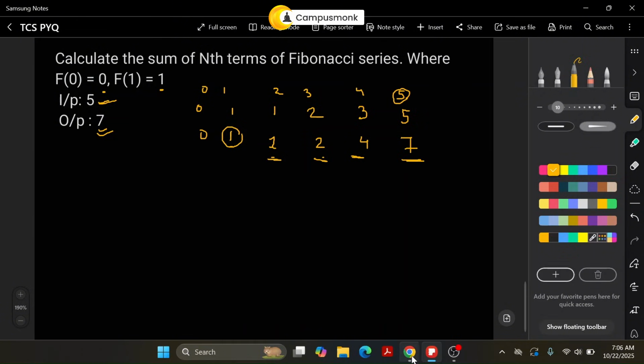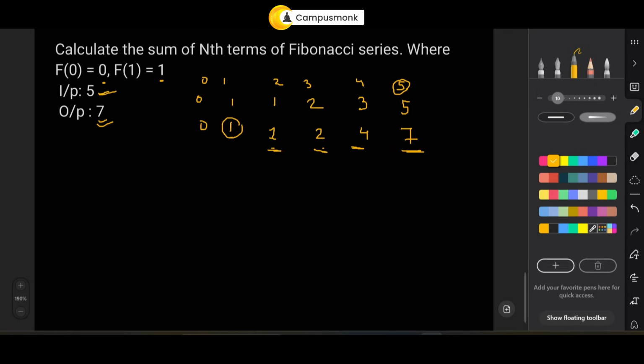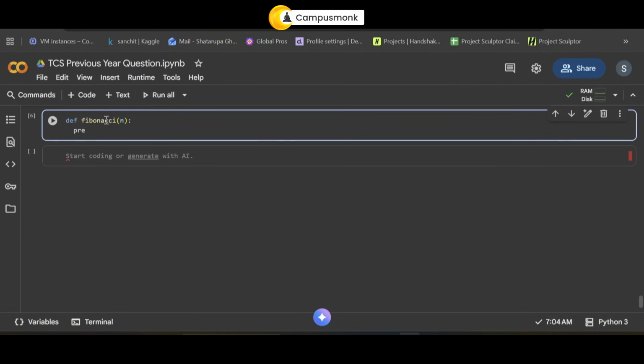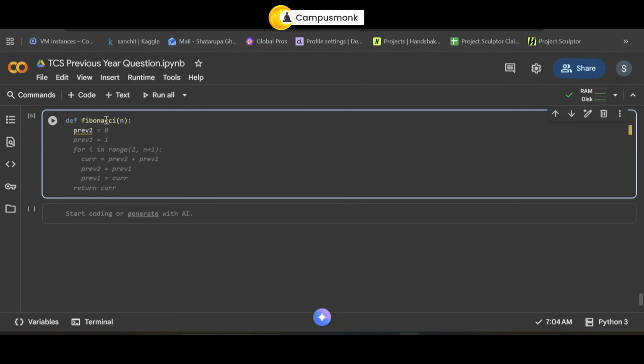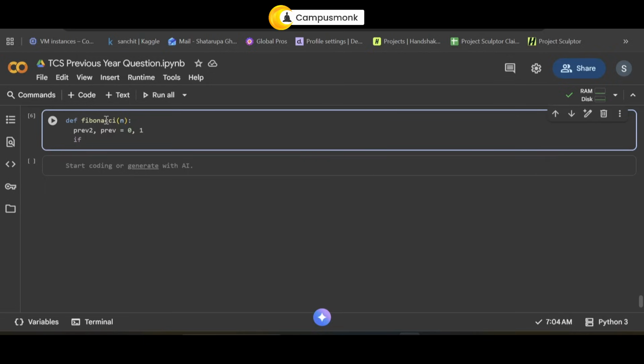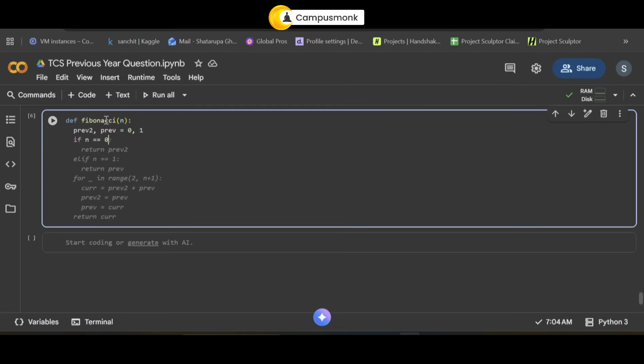So how do we go about coding this? I know it's a little confusing, but you need to just think about the logic of why it is 7 when it should actually be 5, right? So let's define, say, Fibonacci, and we pass n, obviously, because that is what we need. Next, we will do a previous n minus 2, let's call that prev2, comma, prev, which will be equal to 1, which will be the n minus 1. So the values will be 0 and 1 respectively. Now, if n is equal to 0, then what are you going to do?